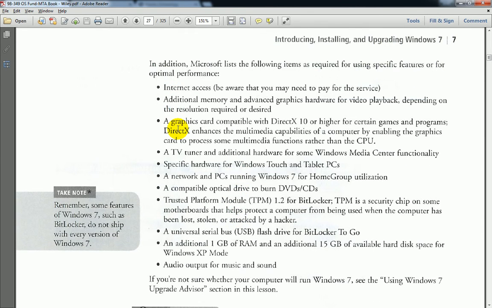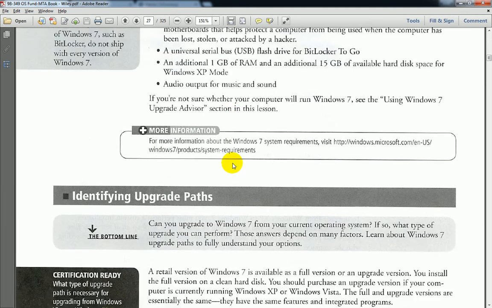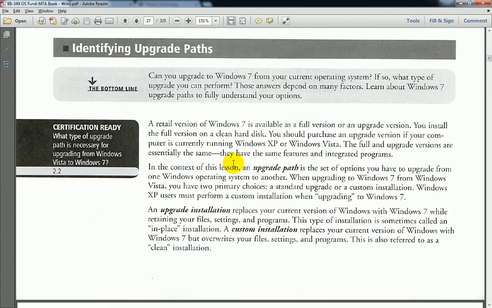These are additional items in order to be able to run additional features. Let's talk for a second about upgrade paths. An upgrade path means I have one operating system and I want to install another operating system. So I've got Windows XP or I've got Windows Vista and I now want to install Windows 7 on my computer. What is my upgrade path?